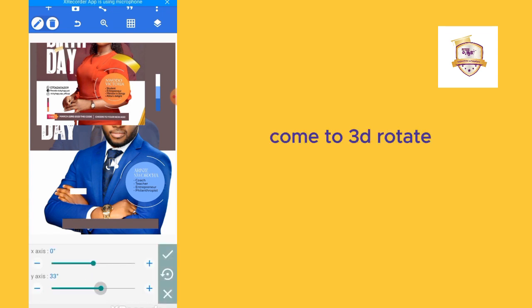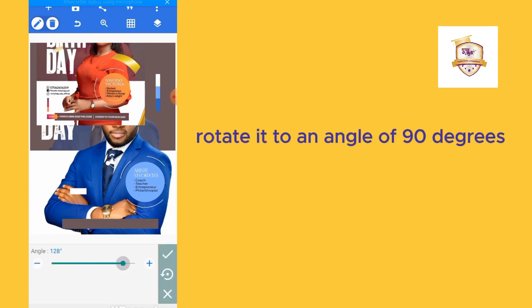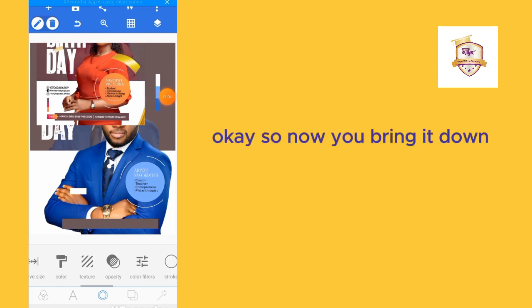I'll rotate this triangle. Come to 3D rotate, you rotate. Oops. Or instead you go to rotate. Yeah, rotate it to an angle of 90 degrees. Okay, so now you bring it down.